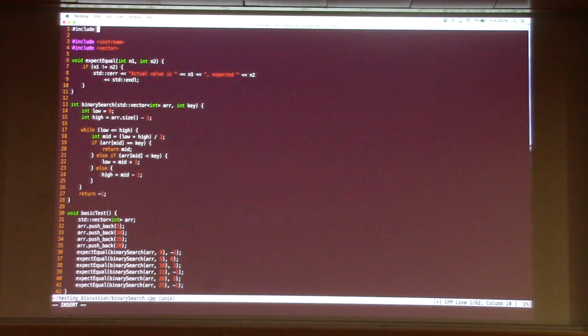We'll have to make a couple of changes. First, gtest.h. We'll have to include that file, which contains basically all of Google's code for Google Test. We won't be needing expect equal anymore, but I'll keep it there for now. Binary search is pretty much unchanged.